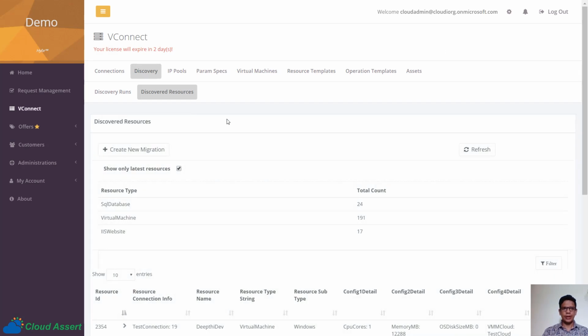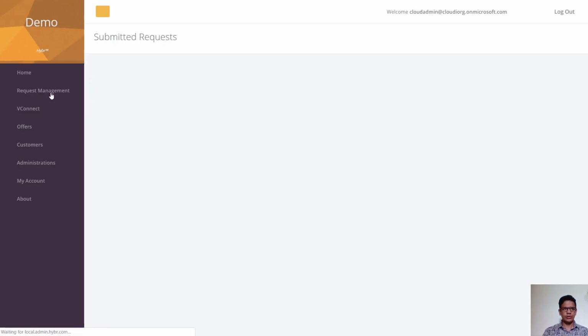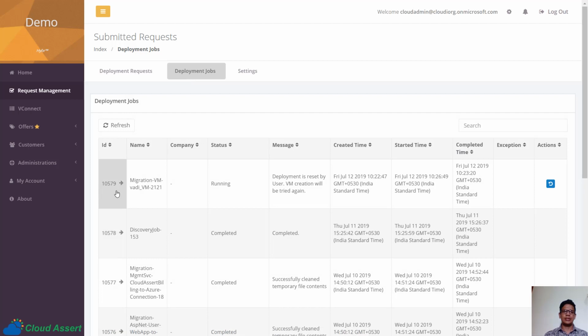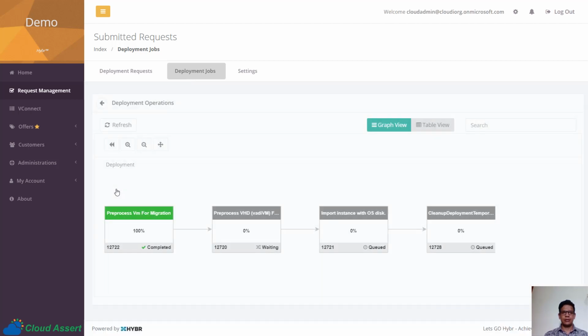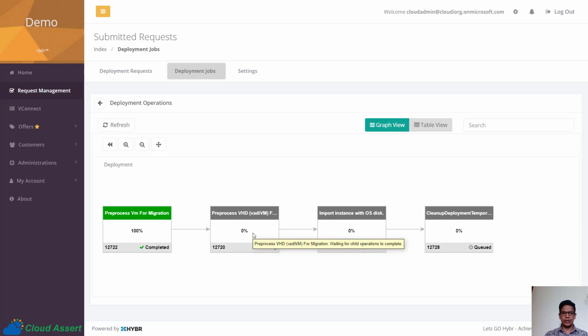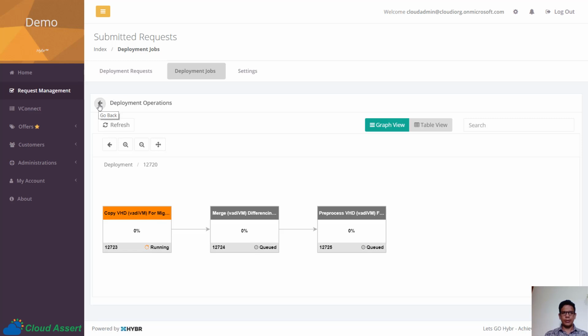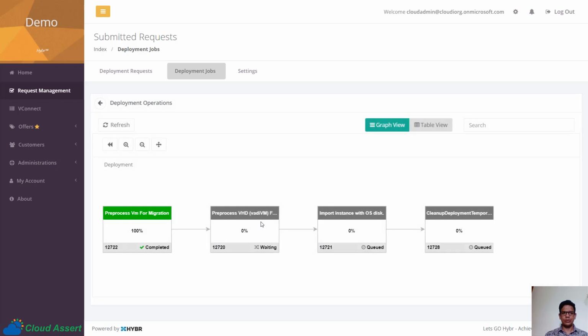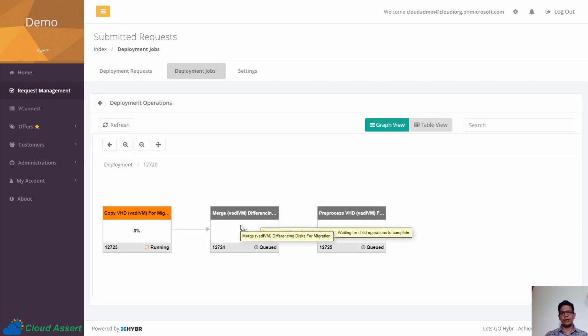We have submitted a migration request, and we can track it from the request management tab, under deployment jobs, where we can see the deployment is in running state. The VM has already been pre-processed for the migration, and now we are pre-processing the VHD files. We also provide the capability for the user to retry from the failed step. There is no need to retry the whole deployment. He can just come back and retry from the step where it failed.